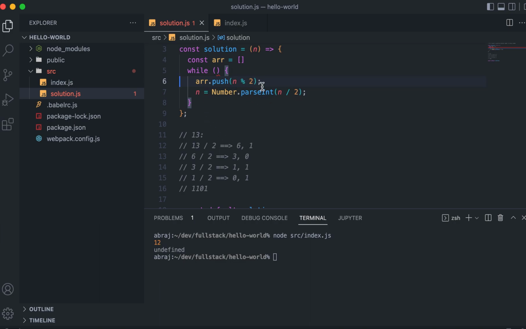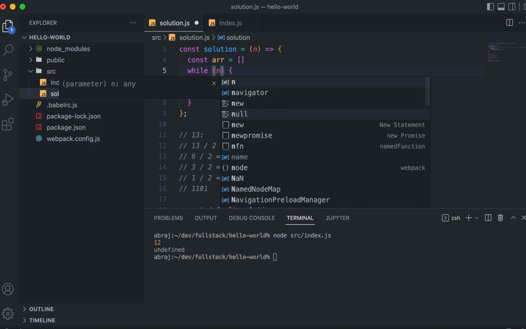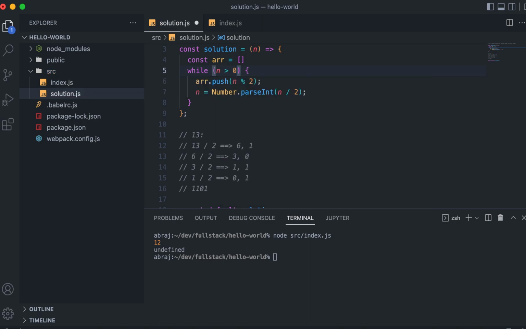Next time again I will push 0, and now my n will become 3. In that same fashion, n will become 1, and then n will become 0. As soon as n becomes 0, I don't need to go forward, right? So while n is greater than 0, we have to keep on doing this. So that should be fine.